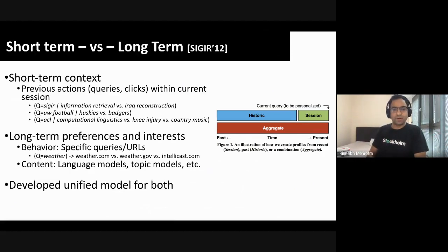There is some work from Microsoft Research at SIGIR in 2012, which says that you need a hybrid model of in-session and short-term context personalization, combined with historic long-term interaction data to learn the profiles of the users. Now, this was more of a hard-coded way of determining what is short-term, what is long-term, and how we combine the two.